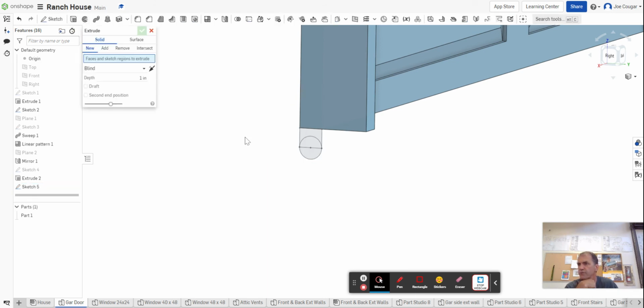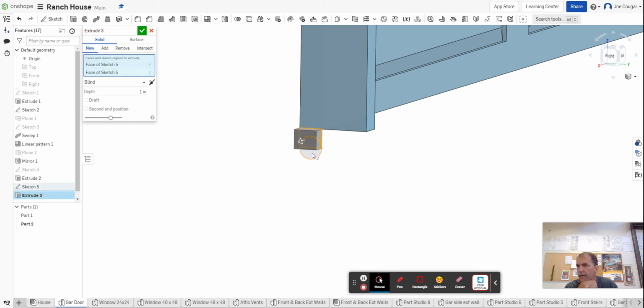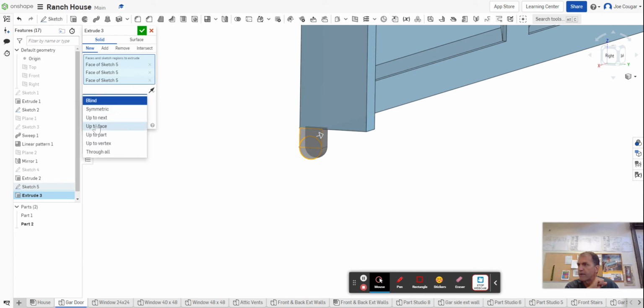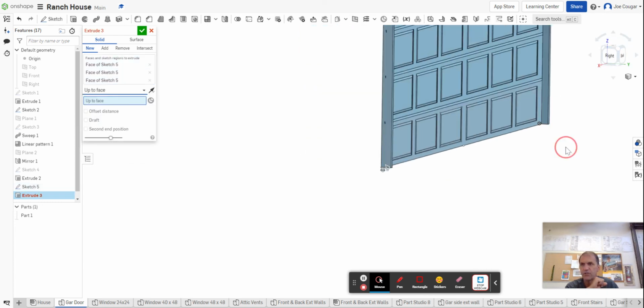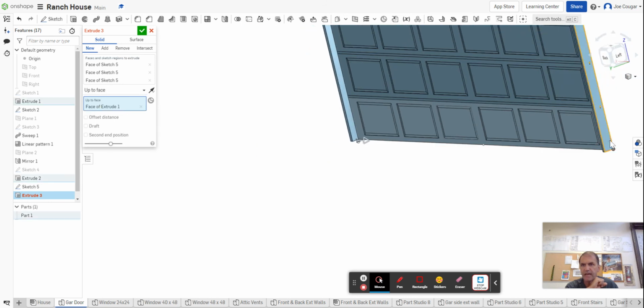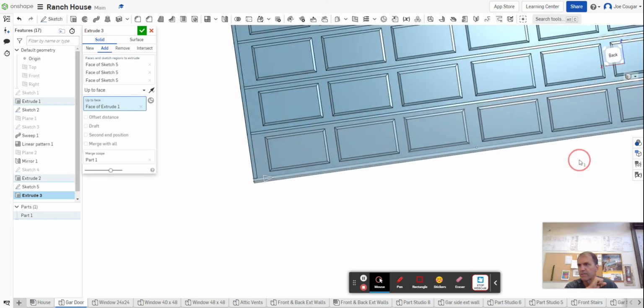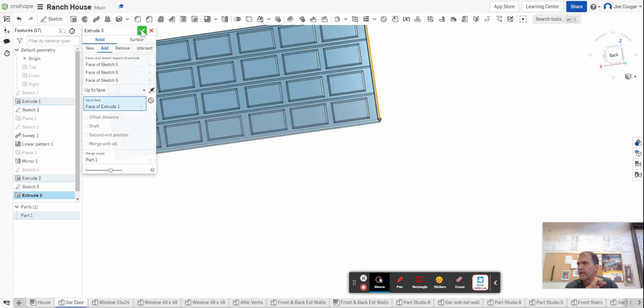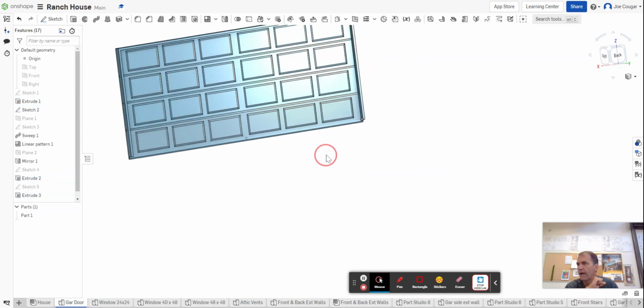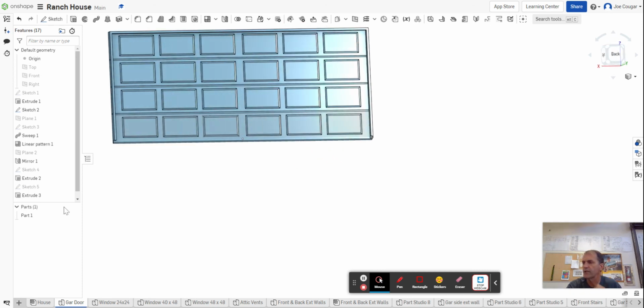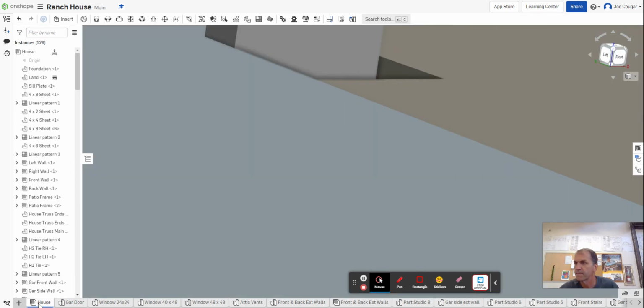Finish the sketch. Extrude. We're going to do all 3 of those profiles, but go the other way. And instead of blind, we're going to go up to a face and choose the face on the opposite side. There we go. And good. All right. Looking good. Let's call this part garage door, so we know what we're looking for. And let's install this into the house.